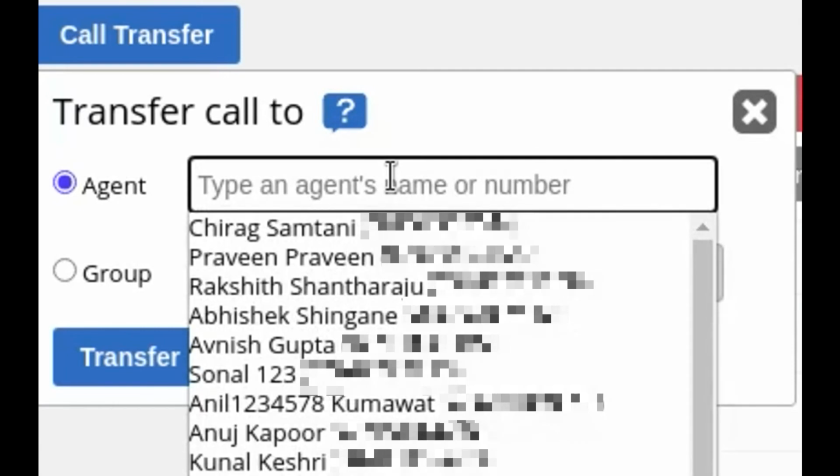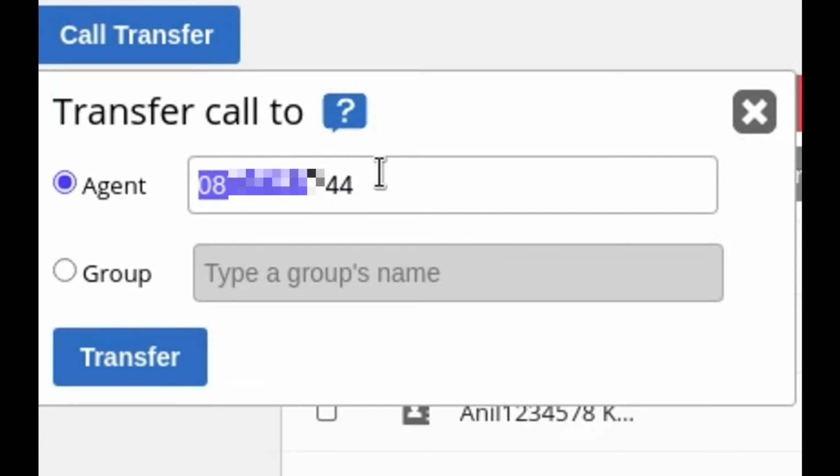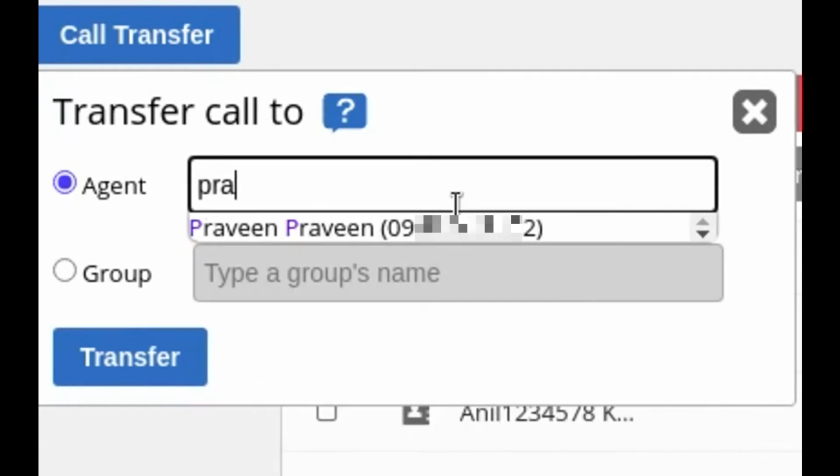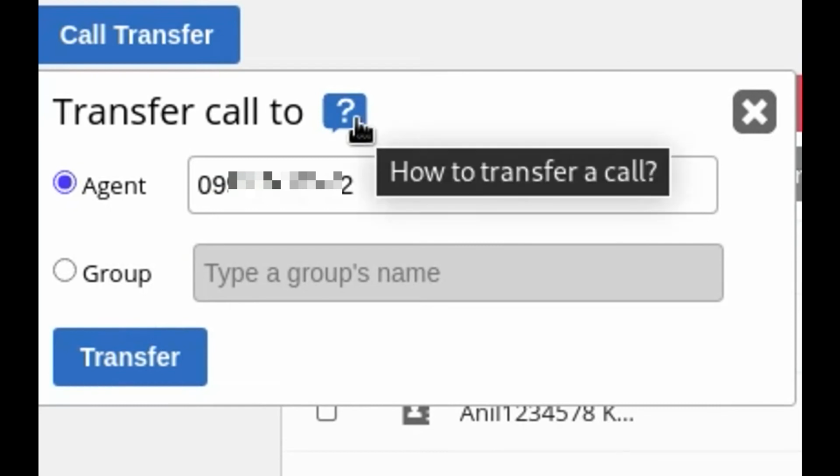You can start typing out the agent's name or number to whom you want to transfer the call. A drop-down will appear with all the agents who are available and free at that particular time. Once you've selected the agent, you can click on the transfer button. Note that this will only work if you're active on another call.